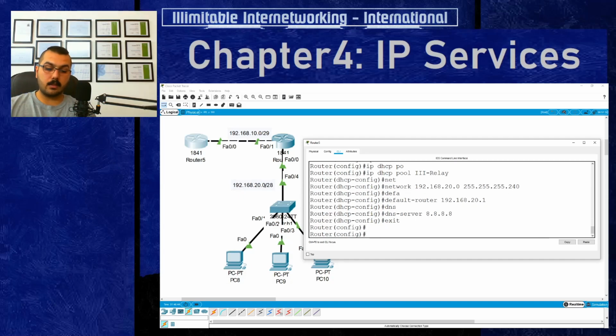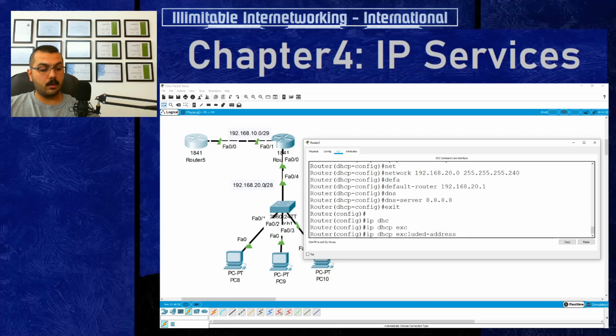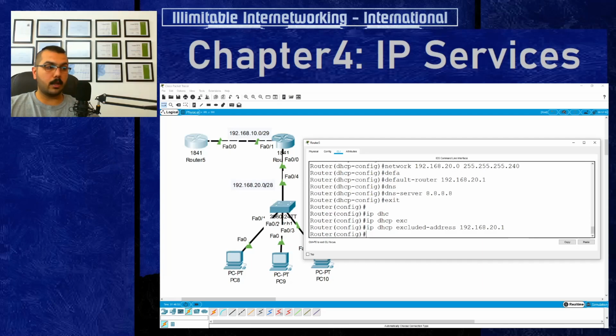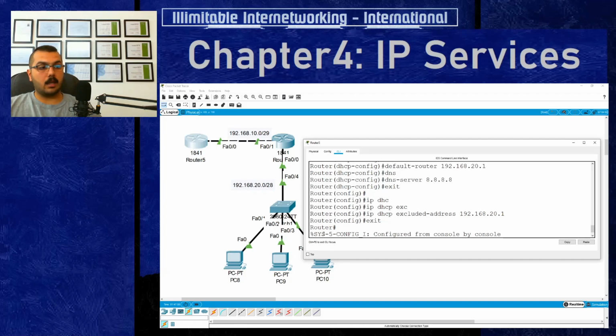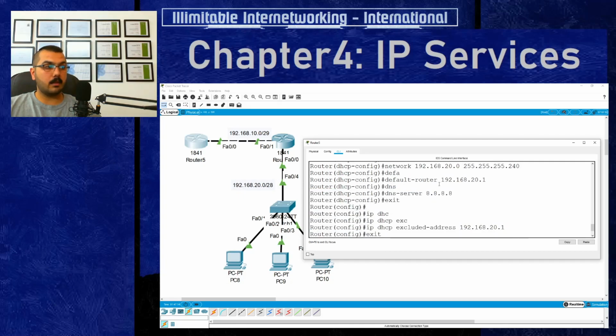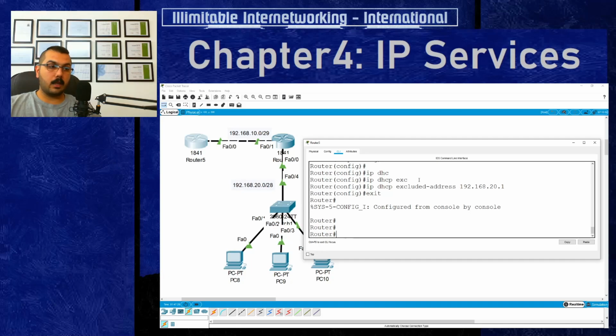And yes, please don't forget that ip dhcp excluded-address, like the previous lab, should be the default gateway IP address that I don't want to be distributed to anyone or given to any end device requesting. Exit. So what I have done right now is that I am making all these devices obtain an IP address, subnet mask, default gateway and DNS from this pool that I have just created, and named the pool III-relay.